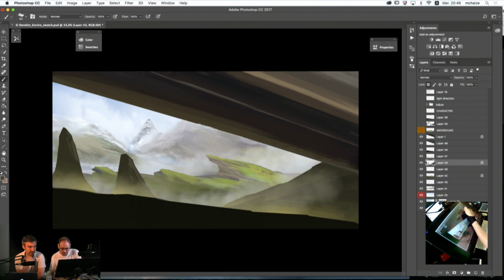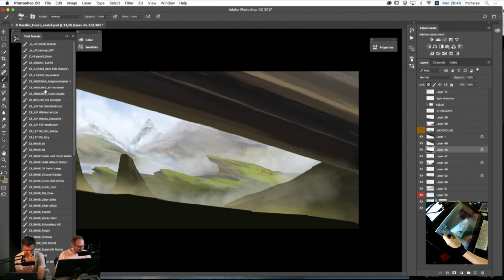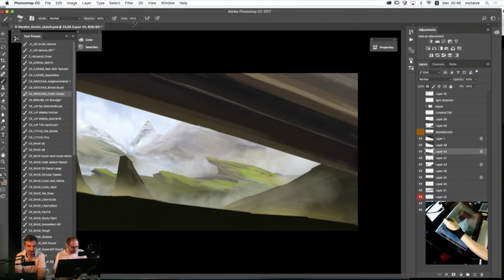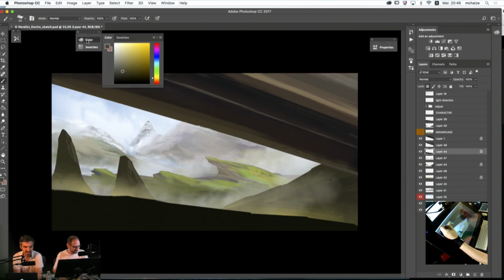Okay, so now the foreground. Good. We have some ZBrush fans in the chat. That's good, for 3D sculpting.